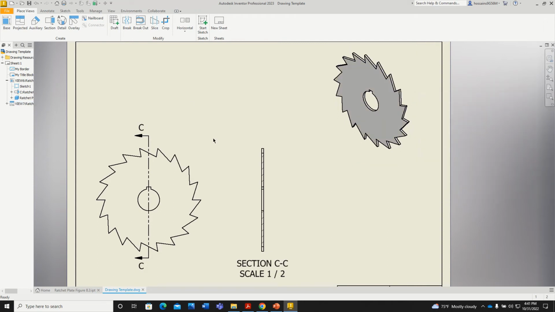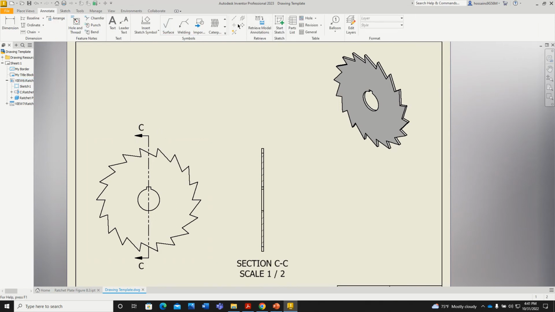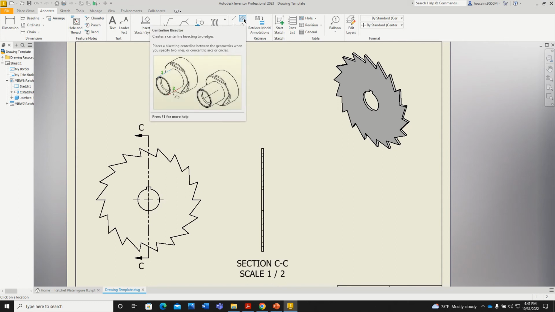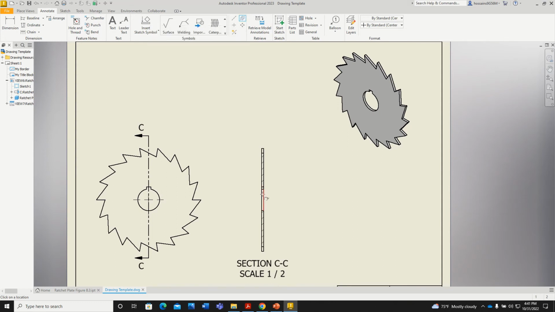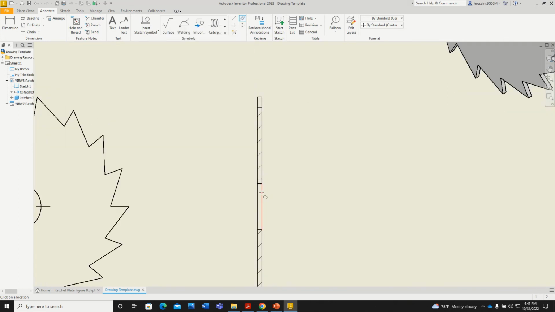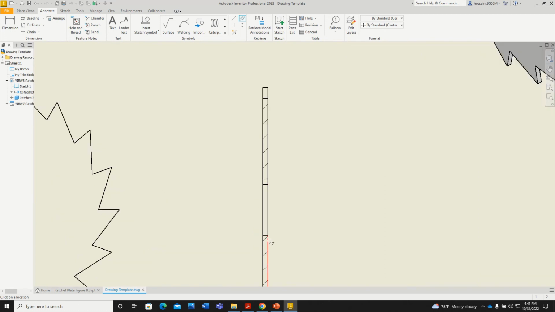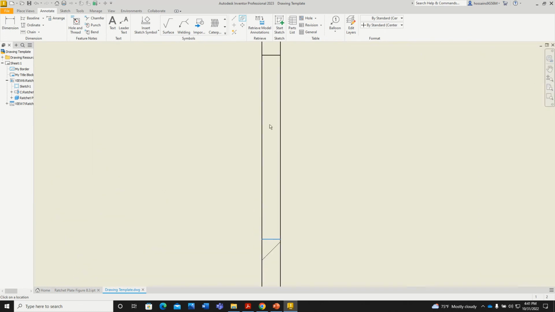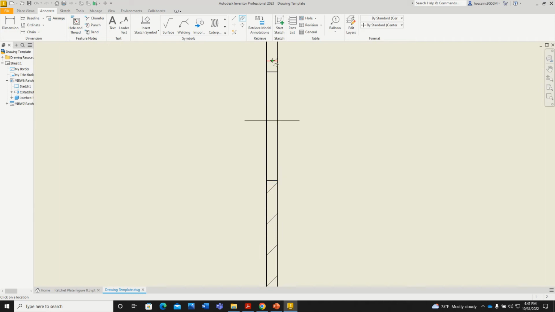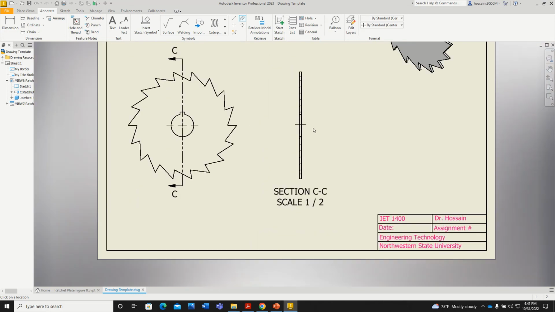Okay, after that you need to use the annotation, center mark, use the center line. This center line bisector will be useful, so use that for making the center mark. Use this line over here and this line over here, that will create the center line.